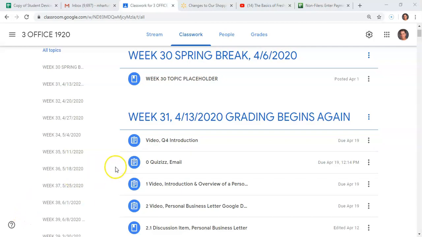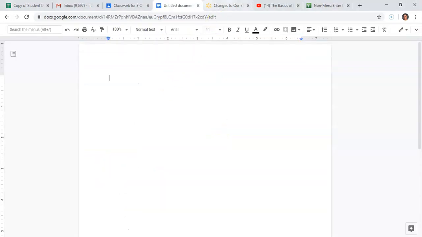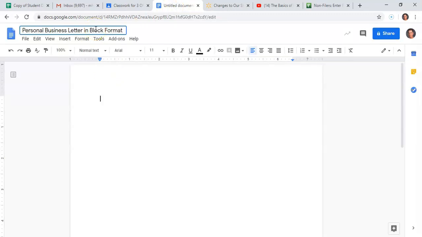So step number 1 is to get a blank document. And the first thing I'm going to do is go ahead and give this a title. Now this is going to be a personal business letter in block format, and as I get it finished, I will describe to you what block format means. In case I forget, what it does mean is that it has all of the text aligned on the left side. The next step is to set the margins.